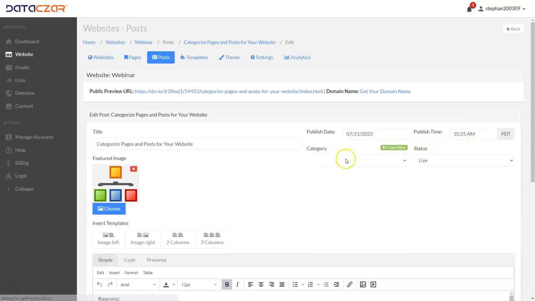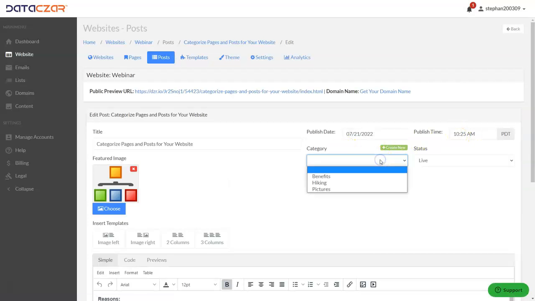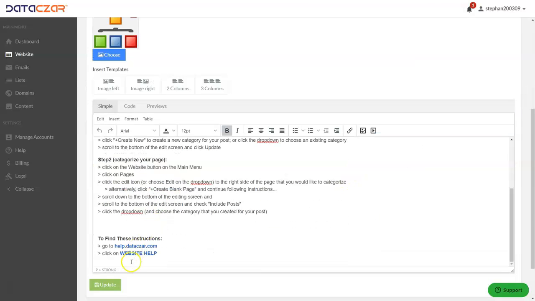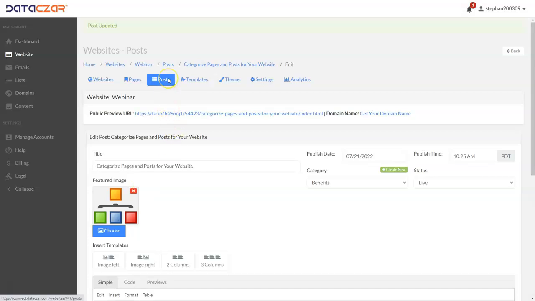And then under category, there's a drop down. It's blank right now. We already categorized benefits, hiking, and pictures. We have those three categories already. Now we could create a new category, and we could call it webinar, for example. But we're not going to do that. For this, we're just going to use the benefits category. So we categorize this post as benefits. Scroll down and click update. And it's as simple as that.